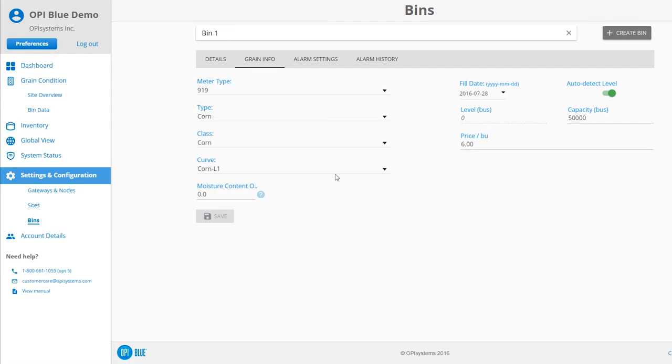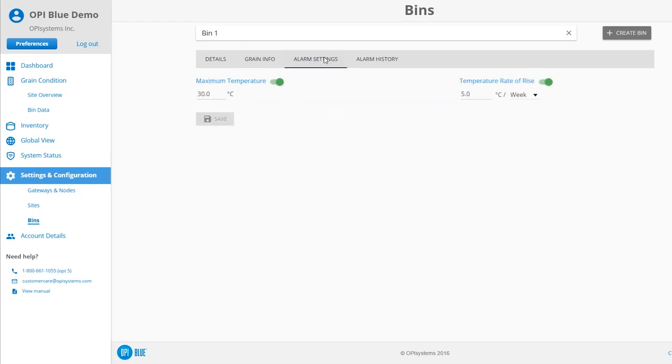The last step is to input your alarm settings by clicking or tapping on the Alarm Settings tab. These are the alarm notifications that will be emailed to you should your grain trend outside of the preset parameters. You will want to set the high temperature alarm as well as the temperature rate of rise values, and ensure both toggle switches are set to the right and are green to indicate they've been turned on. Click or tap the Save button to save these changes.